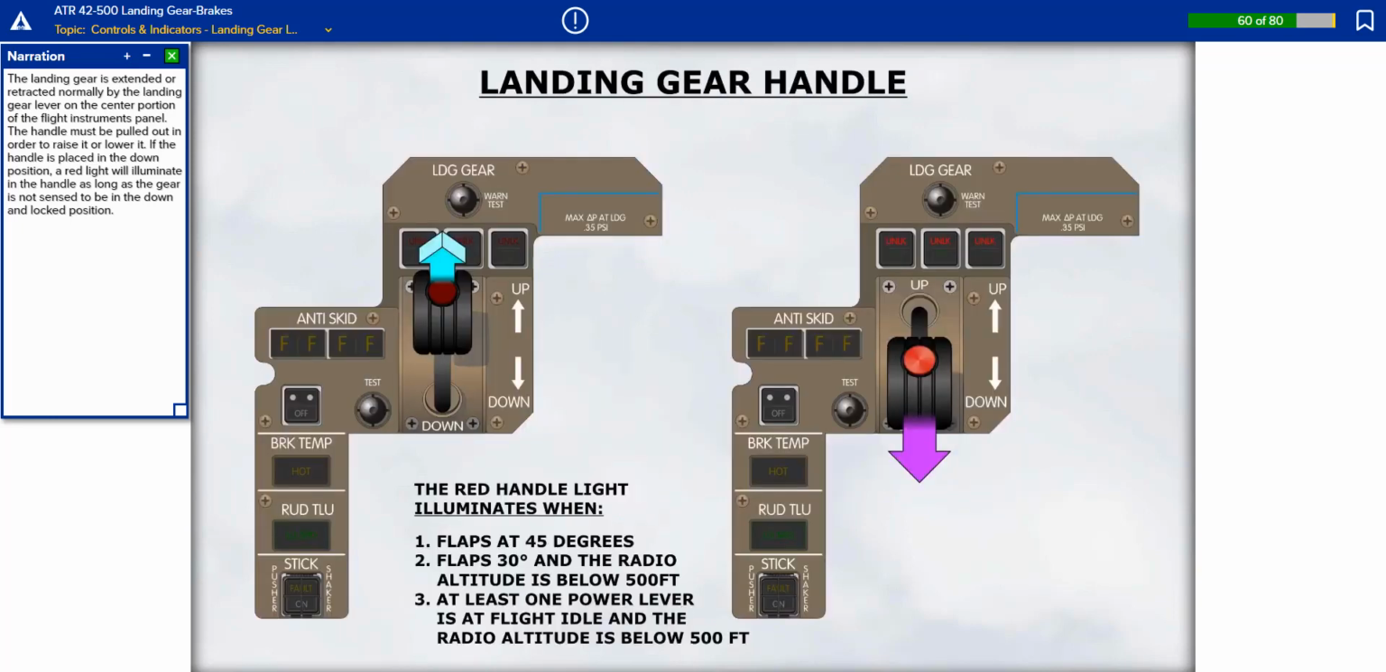The landing gear is extended or retracted normally by the landing gear lever on the center portion of the flight instruments panel. The handle must be pulled out in order to raise it or lower it. If the handle is placed in the down position, a red light will illuminate in the handle as long as the gear is not sensed to be in the down and locked position.